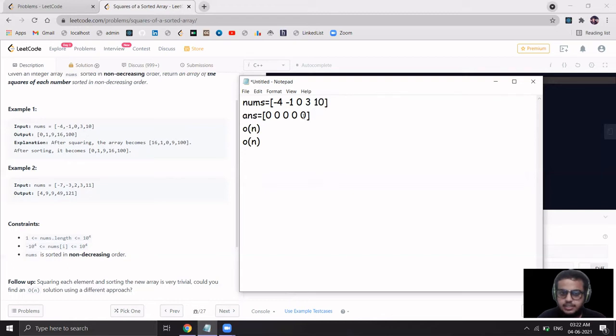So 100 has the highest square value, so we'll be substituting this in the last index like this, and we'll be moving the pointer to 3. Then we will be comparing 3 and minus 4. The square of minus 4 will be 16 and the square of 3 will be 9. So this is more, so we'll be putting the value of 16 over here. Square of minus 4, 16. Then we'll be moving the pointer to 1.